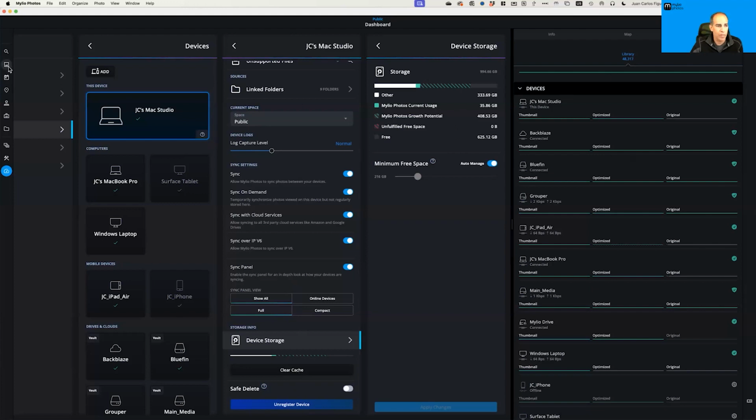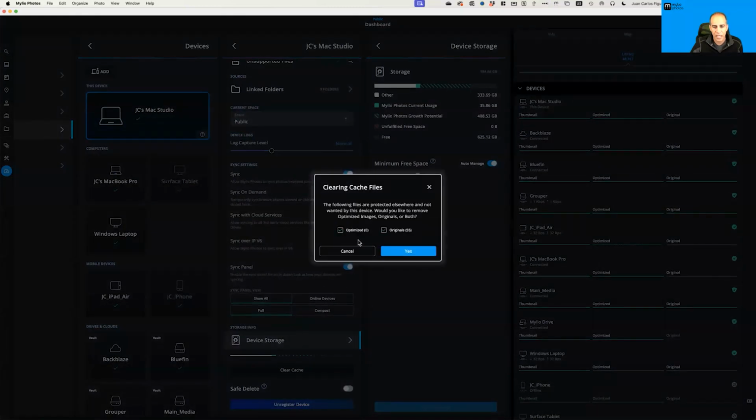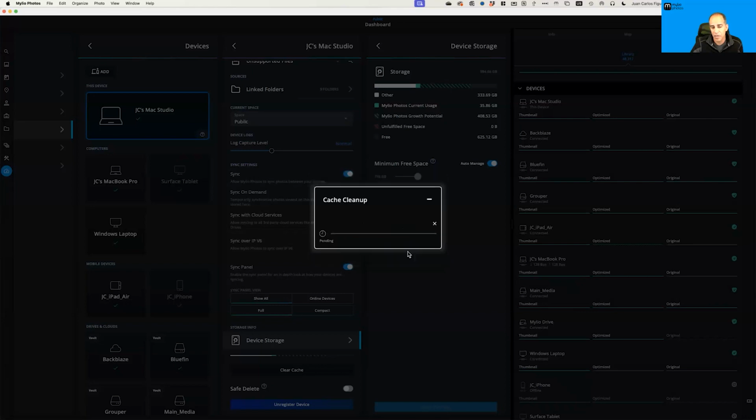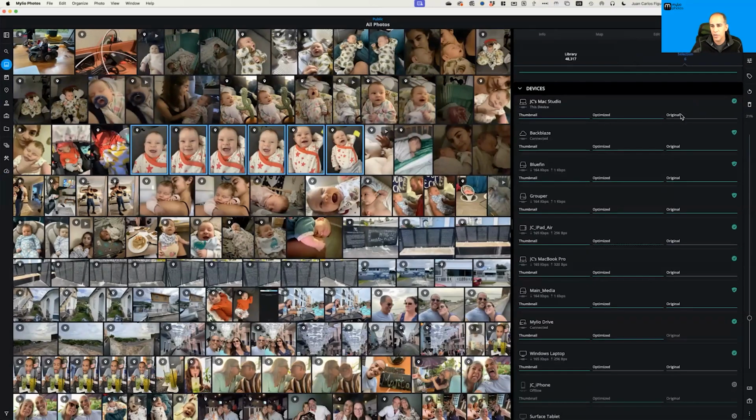So we have some photos in the Mac Studio that are in cache. If I click clear cache, it says no optimized images are going to be cleared because my device sync policy says I want to keep them. But there are 55 originals saved to this computer that could be cleared from cache. If I say yes, it goes ahead and clears that. And if I go over to my selection now, you'll notice that those originals no longer have a green squiggly line because we cleared them from the cache. I hope that answers your question.